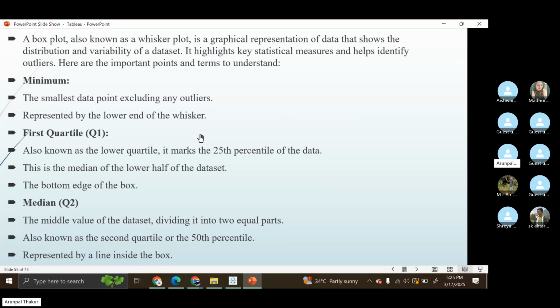First quartile, Q1, also known as the lower quartile, marks the 25th percentile of the data. This is the median of the lower half of the data set, the bottom edge of the box. Median, Q2: the middle value of the data set dividing it into two equal parts, also known as the second quartile or the 50th percentile, represented by a line inside the box.